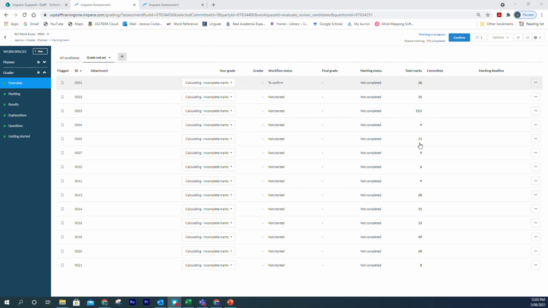The videos in the Inspira Help Center are really good for showing you how to use this graded workflow and all of these functions, so I'm not going to do that in this video. But I will point out that once you have finished all of your marks and you have them all set in your grade column, you will then need to go to confirm. Once you've clicked confirm, you'll be asked to confirm that as well. And then your grades will go into Blackboard.